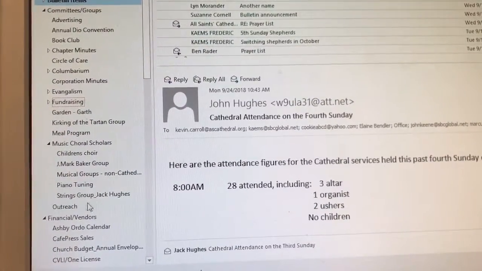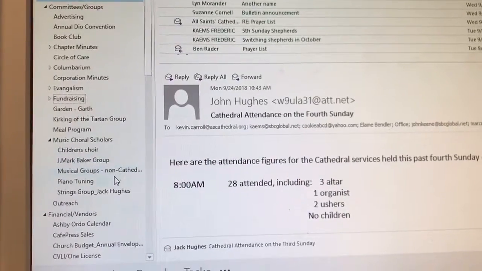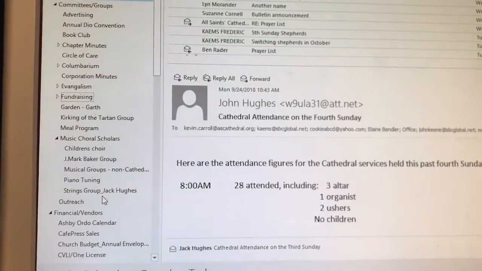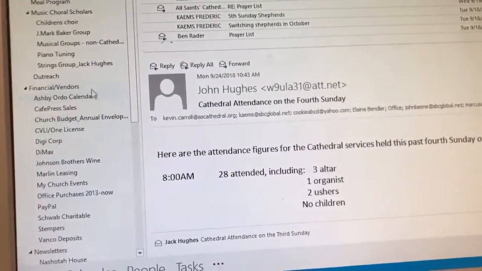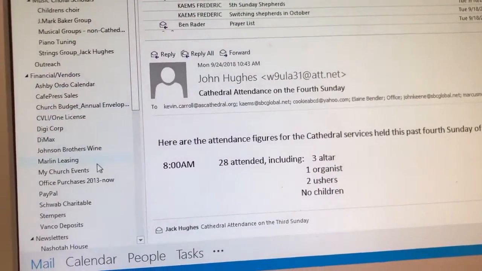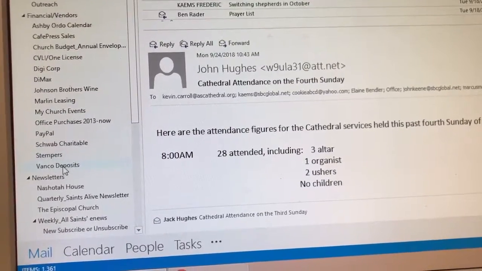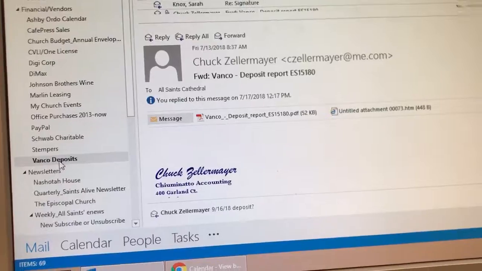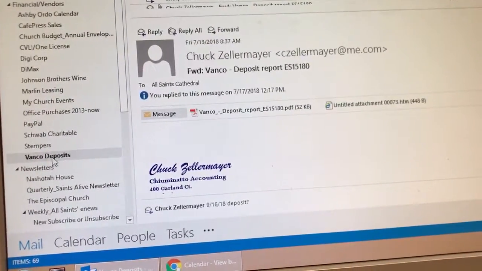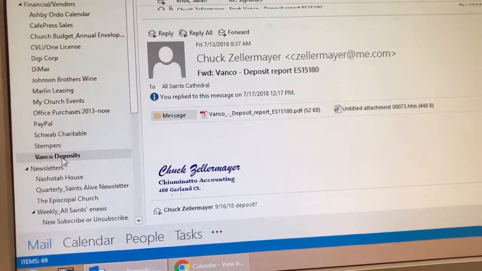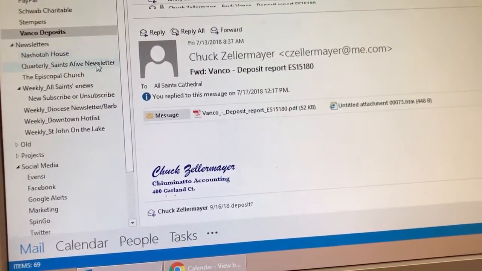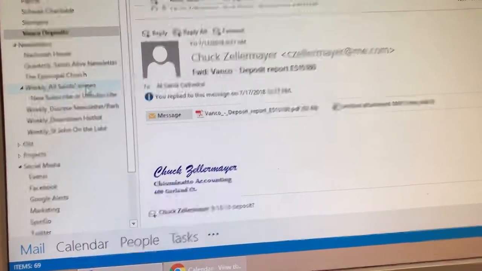We do a lot of music events here, and we need to do user agreements for each of those activities that happens. Financial, the most important thing here is once a month we have the Vanco deposits that come in from the accountant. We need to run those, and once they're run, we're going to drop that email in the Vanco deposit folder. Weekly, we get the All Saints e-news.